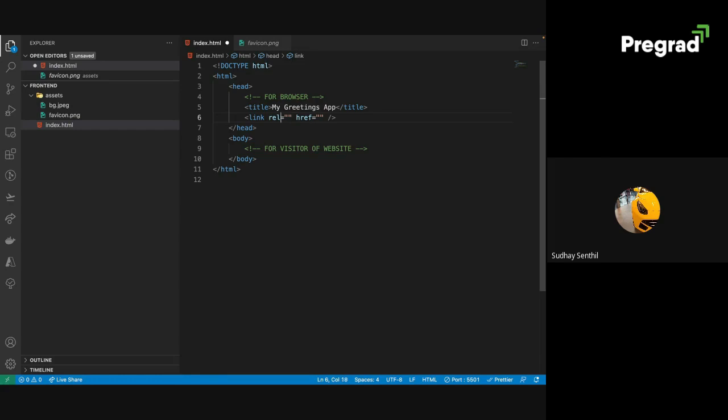So for the link tag, we have the rel attribute and the href attribute. The rel attribute is to tell you what this link tag is here to do. And here the link tag is going to put my favicon there. So that is called link rel equal to icon. So I'm going to be telling what my favicon should be.